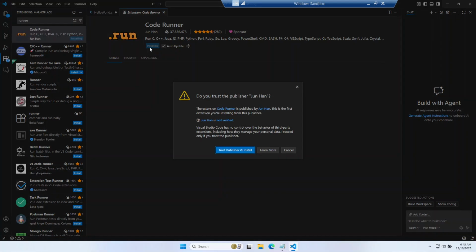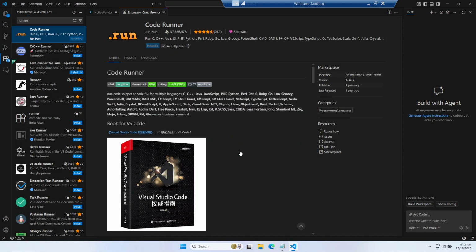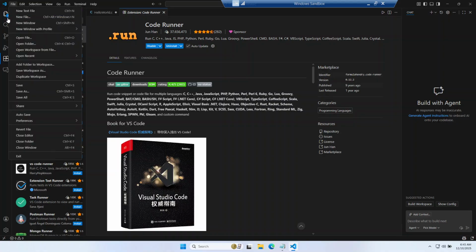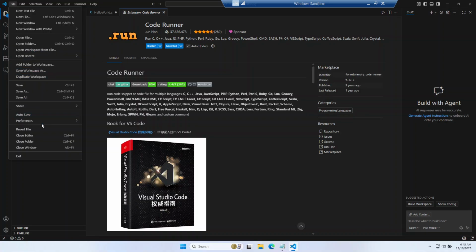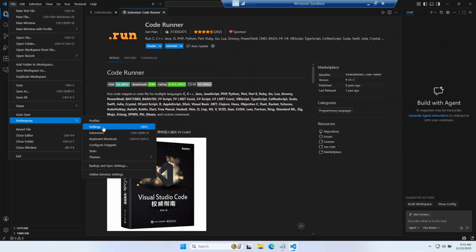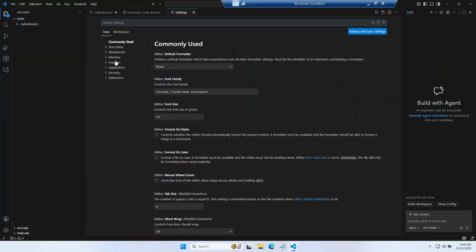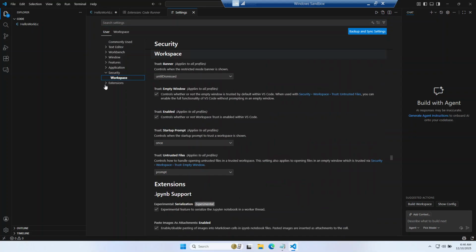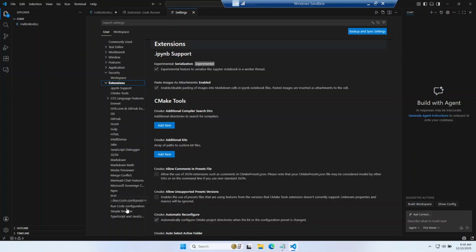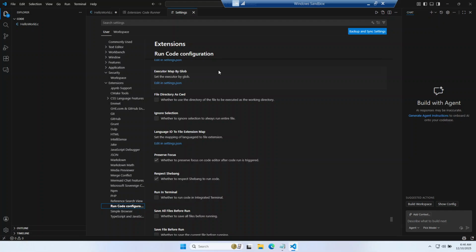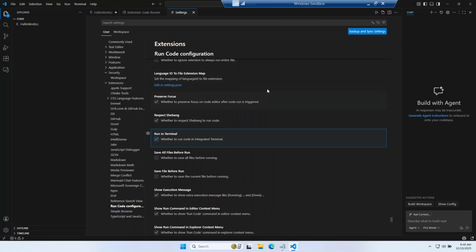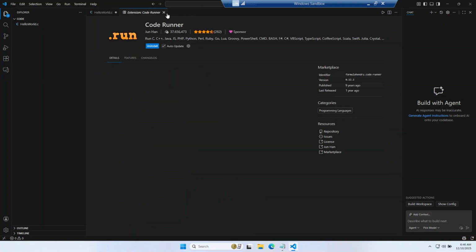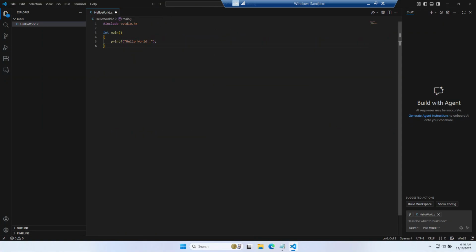Code Runner. After you install, you configure it to run in the terminal through File, Preferences, Settings. Then look from the extension, Run Code. Scroll down, then look for Run in Terminal. Then close. Okay, so everything is ready. Then Control S.